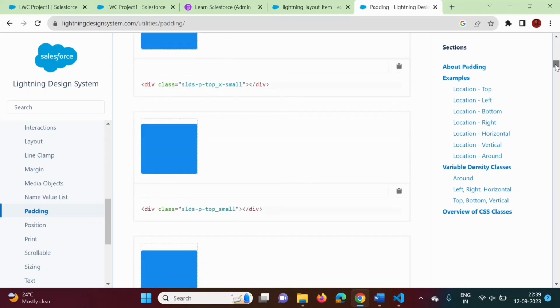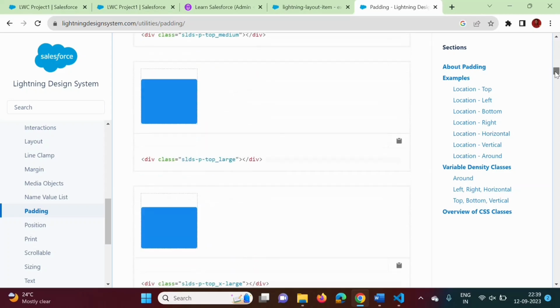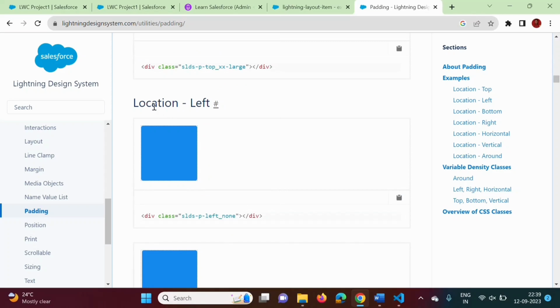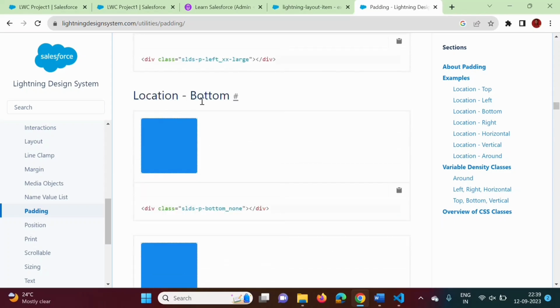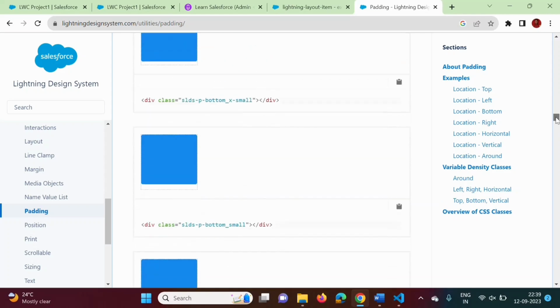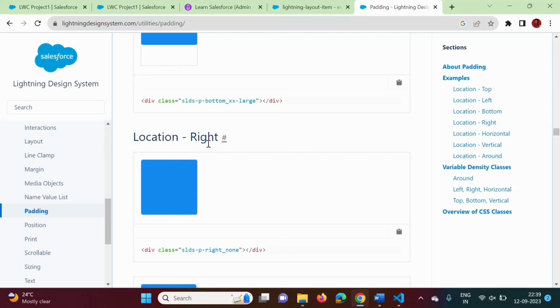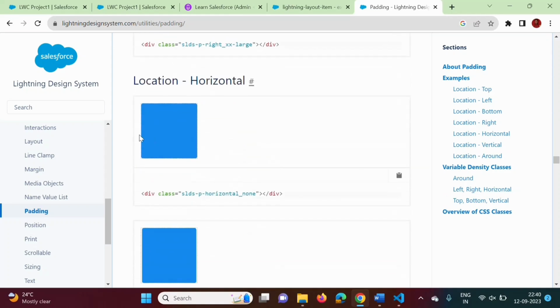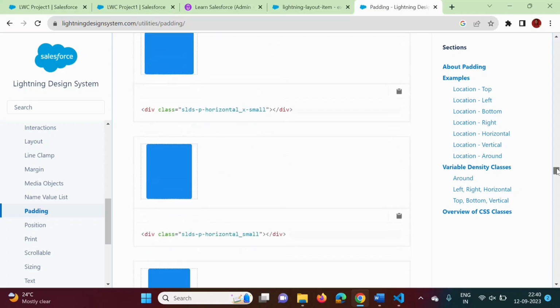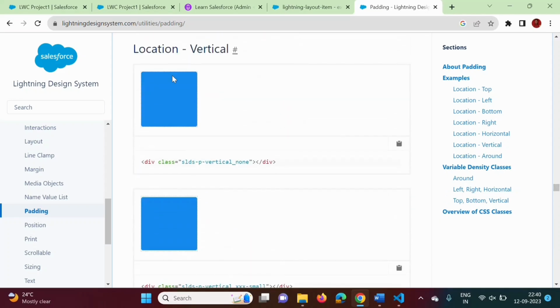Now what we want is space from all the sides, right? So scroll down. Here location is left, right? That means we will have space from the left side. Again scroll down. Here you can see location bottom, right? That means we can have space from the bottom. Okay, again scroll down. Here we have location right. That means we can have space from the right. Okay. Again scroll down. Horizontal, that means from the left and right. Vertical, that means top and bottom. Again scroll down.